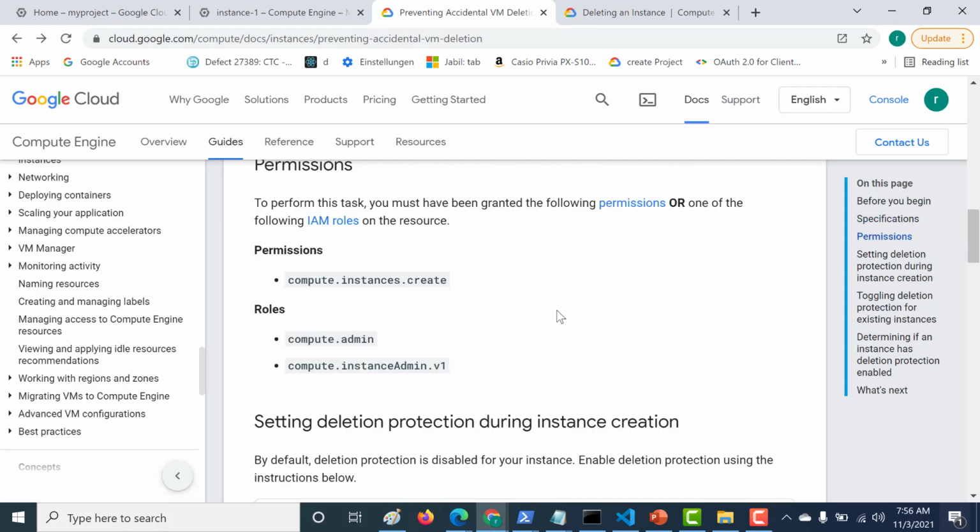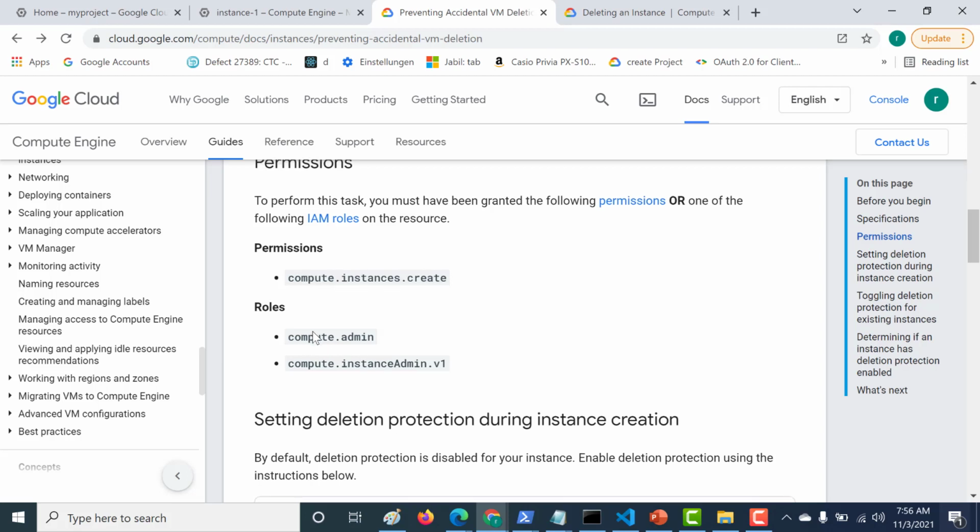And another important thing you need to remember is for you to have access to enable and disable deletion, you need to have this particular permission. So these two roles have this particular permission inbuilt into them, or you could create your own specific role with this particular permission within it. So that is another important thing to remember.